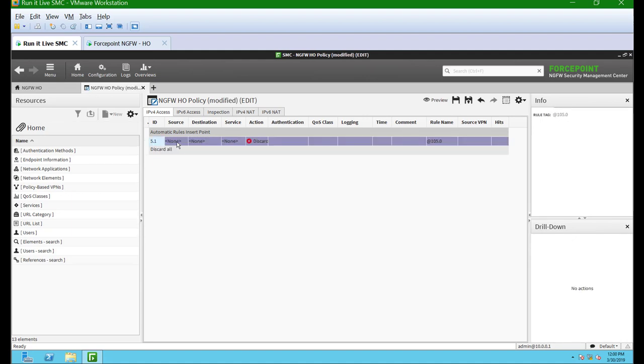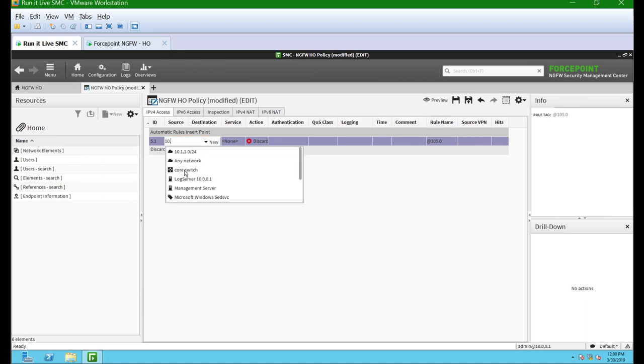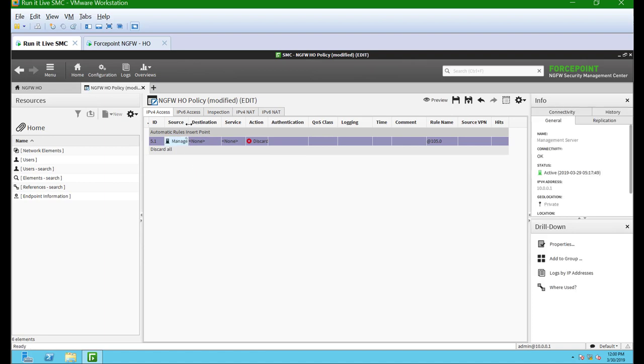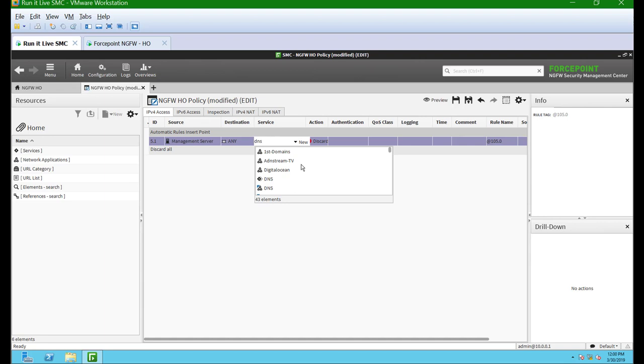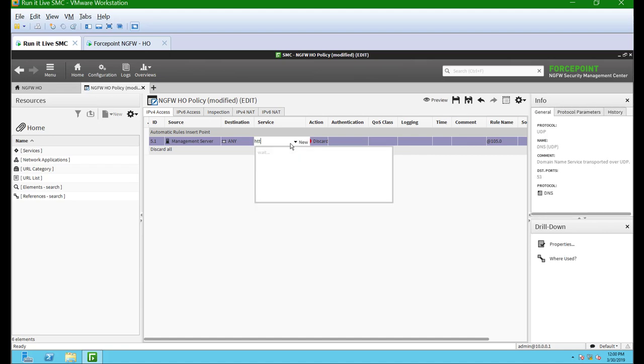Now let's right-click and add rule. We can double-click as well. On the source, we can start typing the IP address of any network device. We will be typing the IP address of the management server. And on the destination, we will select any. So we will allow the SMC to access anything on the internet. And on the services, we can start typing the service and the system will autocomplete the service. So we'll select the DNS. We will select the HTTP and HTTPS services.